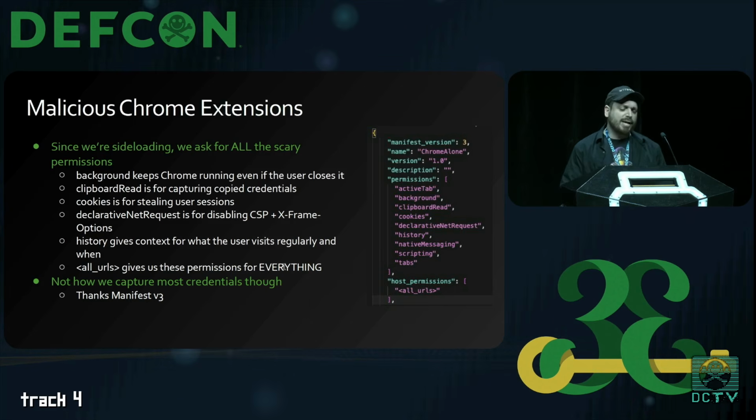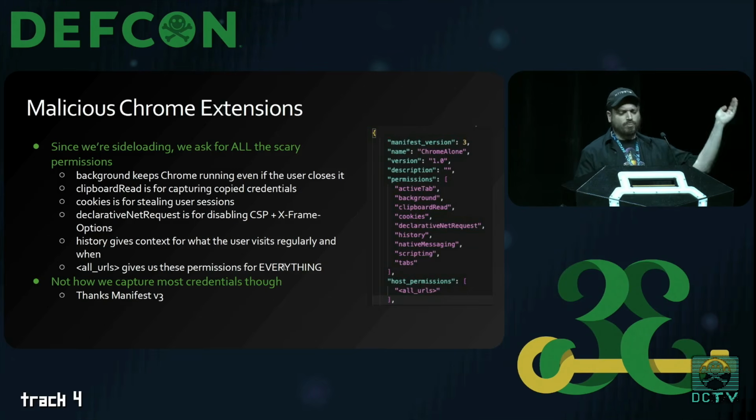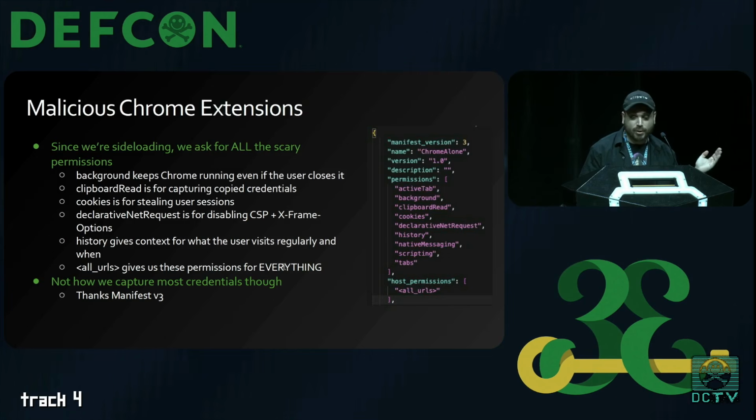So we're going to ask for background permissions to make sure this runs even if the user closes Chrome. We're going to ask for the ability to read the clipboard. We're going to ask for cookies permissions so we can steal all of the user sessions out of the browser. We're going to ask for declarativeNetRequest because we're going to actually use this to turn off certain internal protections in Chrome that let us do other silly things, which I'll cover in a bit. And of course, why not ask for history so we can tell where the user's been going?